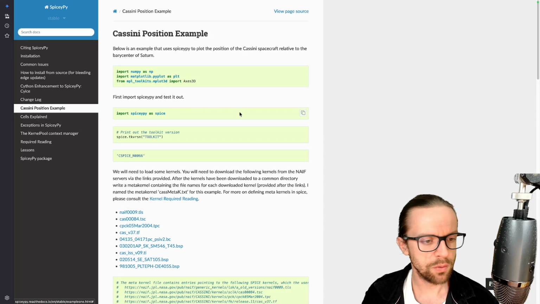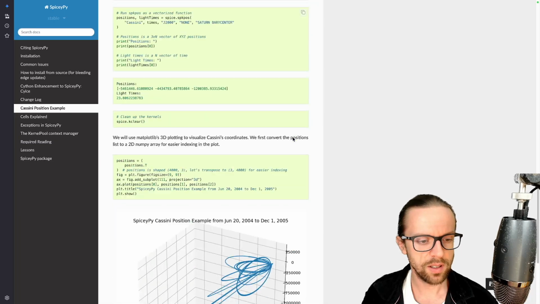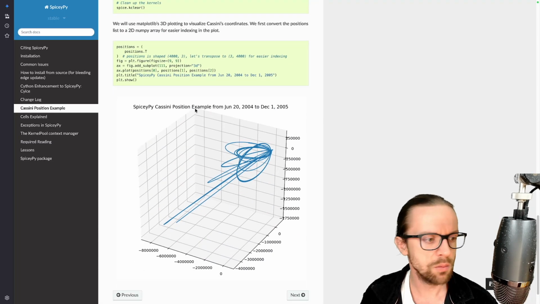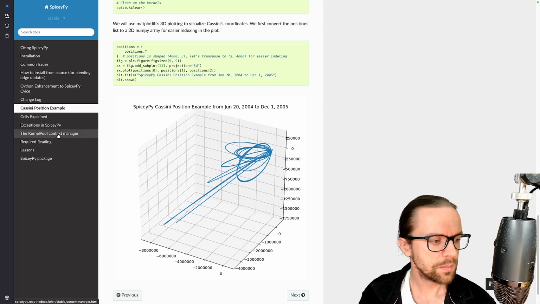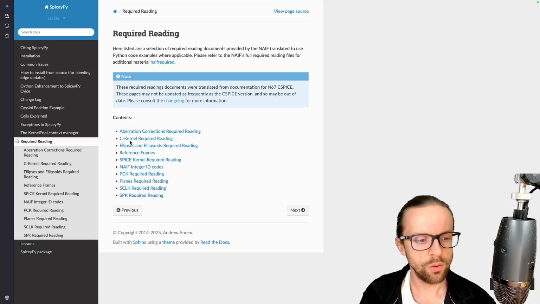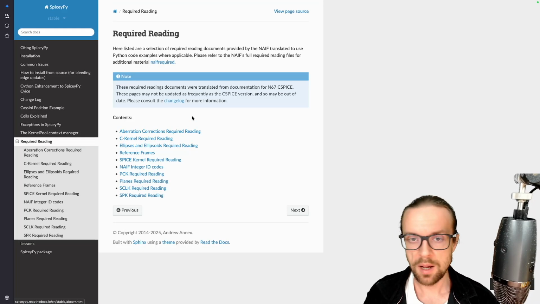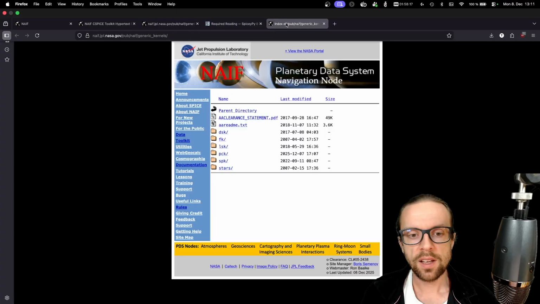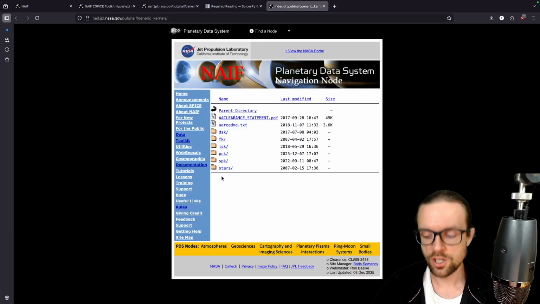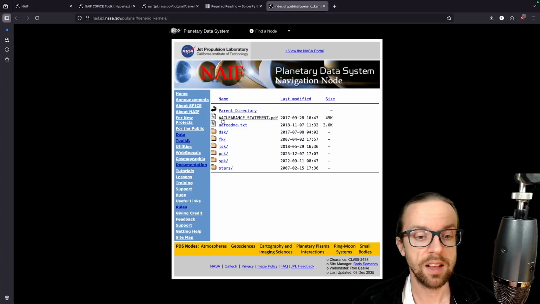Here's also an example with the Cassini position example. So also examples here with the Cassini movement, for example. And also some other readings, but hey, you have here also my lecture. Now last thing is I wanted to go back to our generic kernels. I also provide the link in the description.